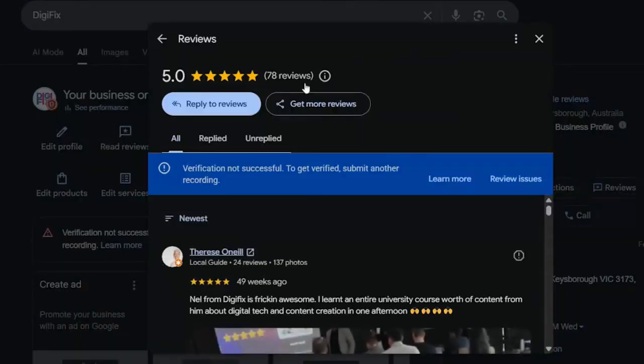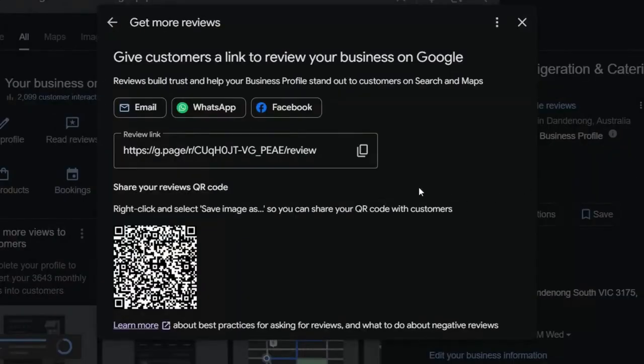Next, click Get More Reviews here. You will get a screen like this. You get 4 ways to send it. There's a button for email, one for WhatsApp, and one for Facebook. Click whichever one your customers actually use, and it opens the app with the link already in the message. Or ignore all 3 and just copy the link from this box here. That's what I do because once you have it copied, you can drop it anywhere. A text message, your invoice template, your email signature.